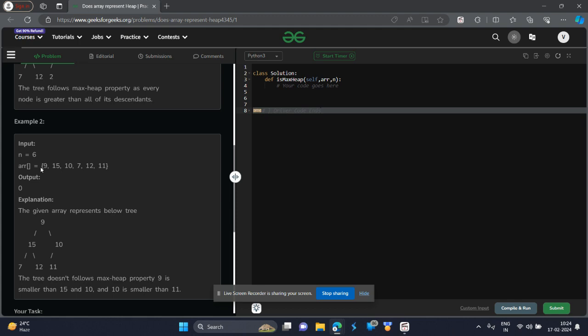See example 2. This is the array. Cool. Again we will check. But first of all, the zeroth element itself is smaller than many of the succeeding elements. Thus in any case it cannot form a max heap.